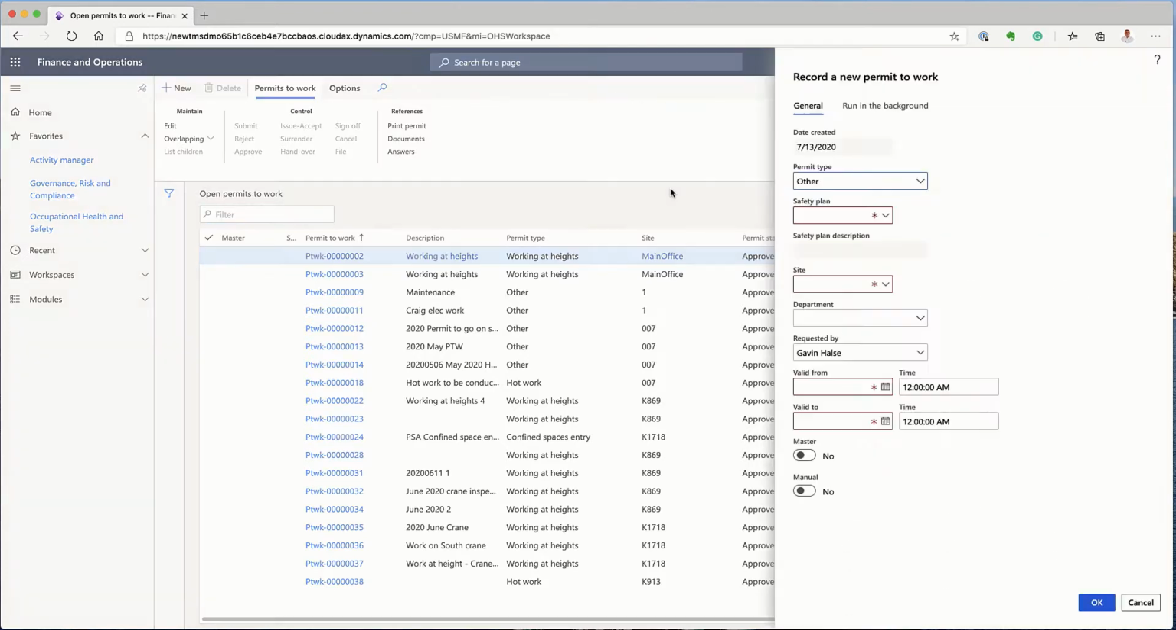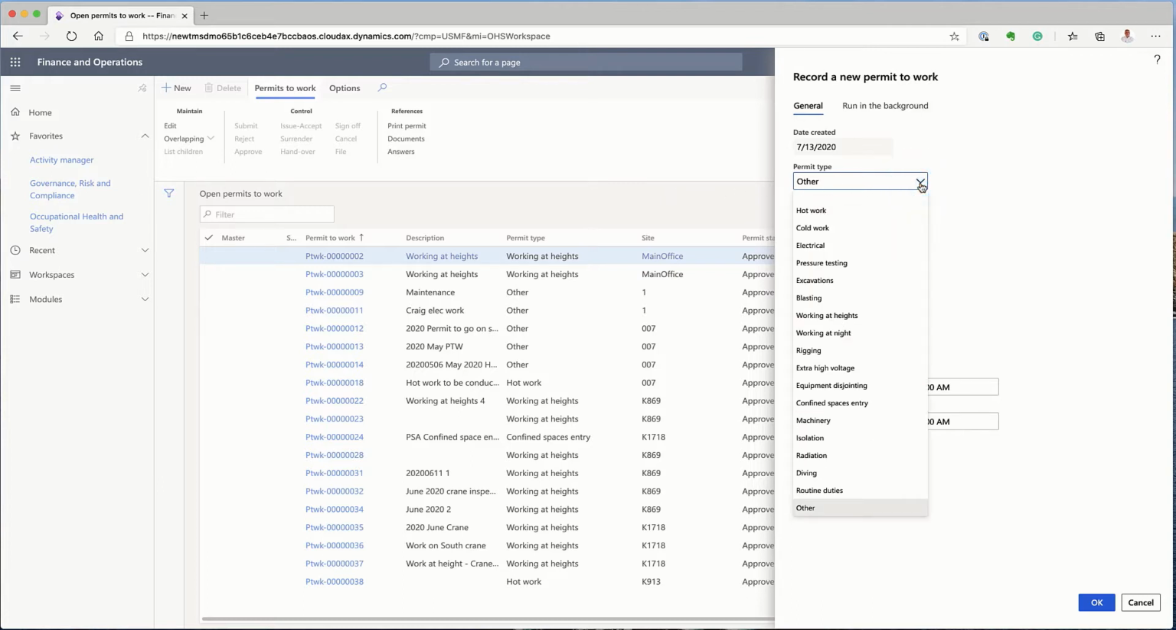So when you want to open up a new permit, you click on the New button and you record a new permit to work. The most important starting point is to define the type of work that needs to be done. Each of these different work types involves a different safety scenario and therefore will invoke a different safety plan with different safety rules.